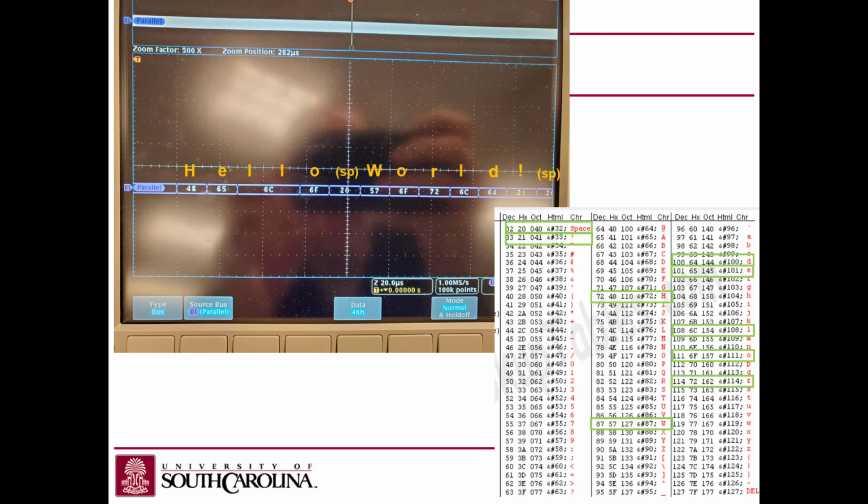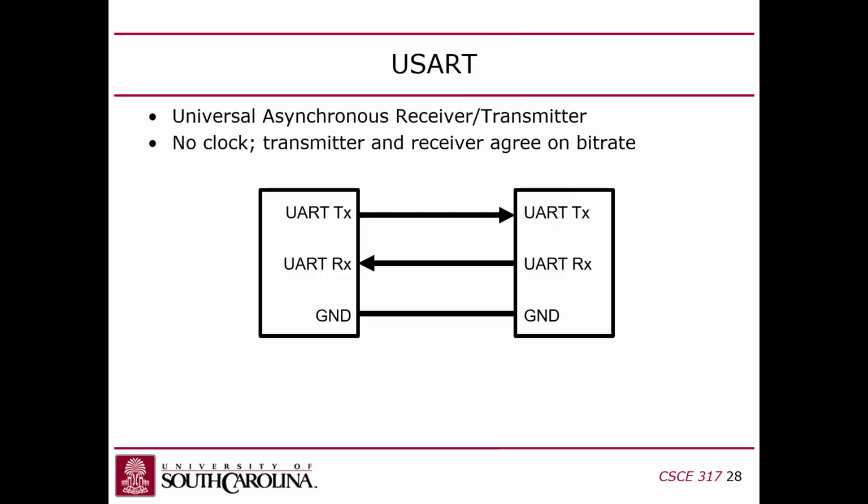Okay, all right. So that's GPIO, doing GPIO with output. I haven't shown input yet, but I want to switch gears here and talk about USART, or sometimes I call it UART. USART stands for Universal Serial Asynchronous Receiver Transmitter.